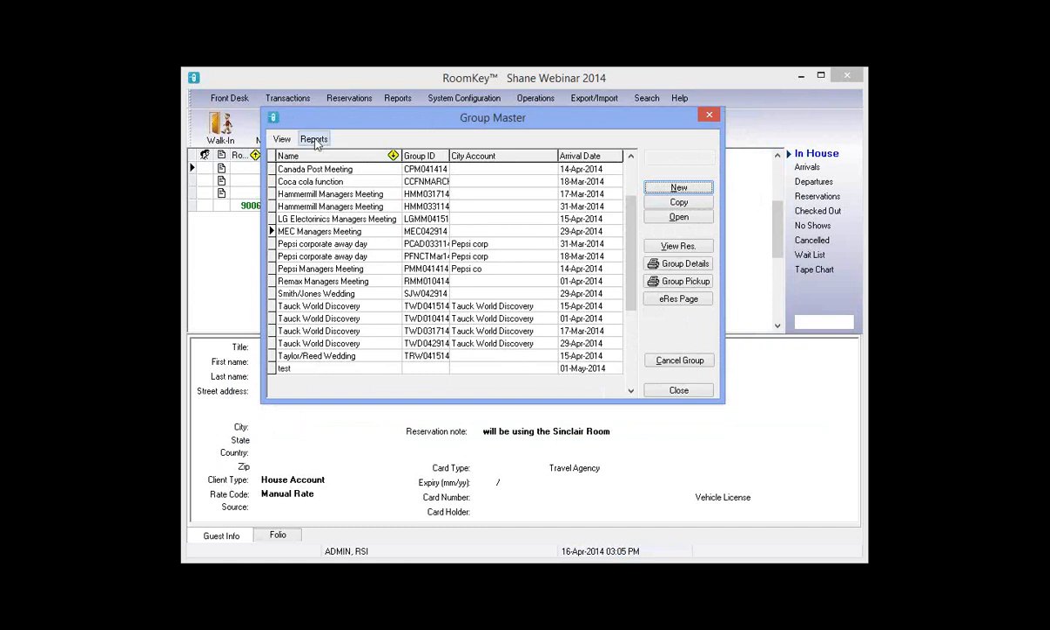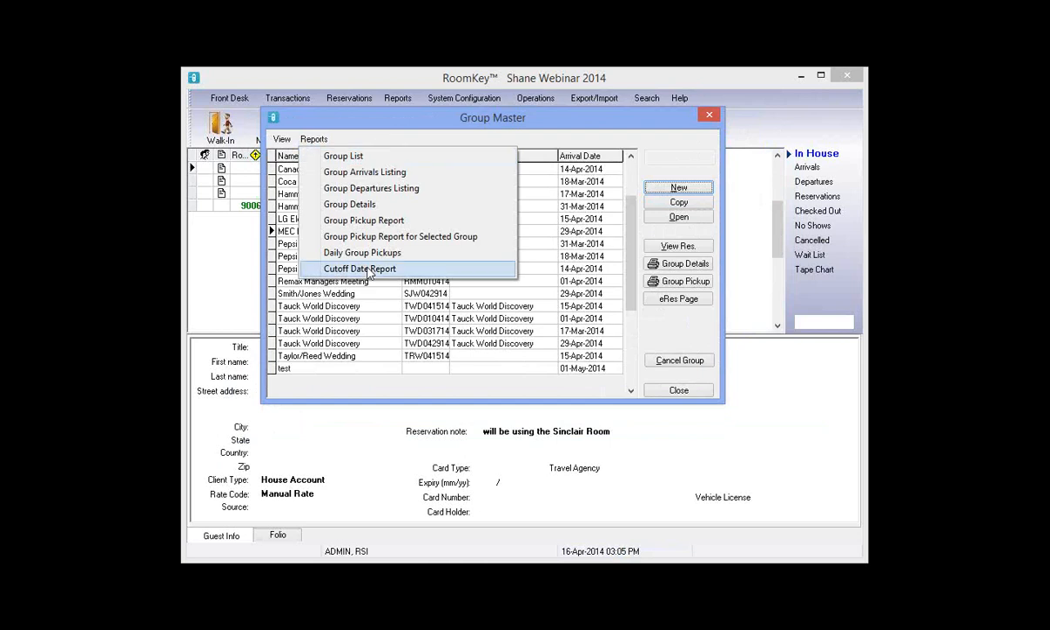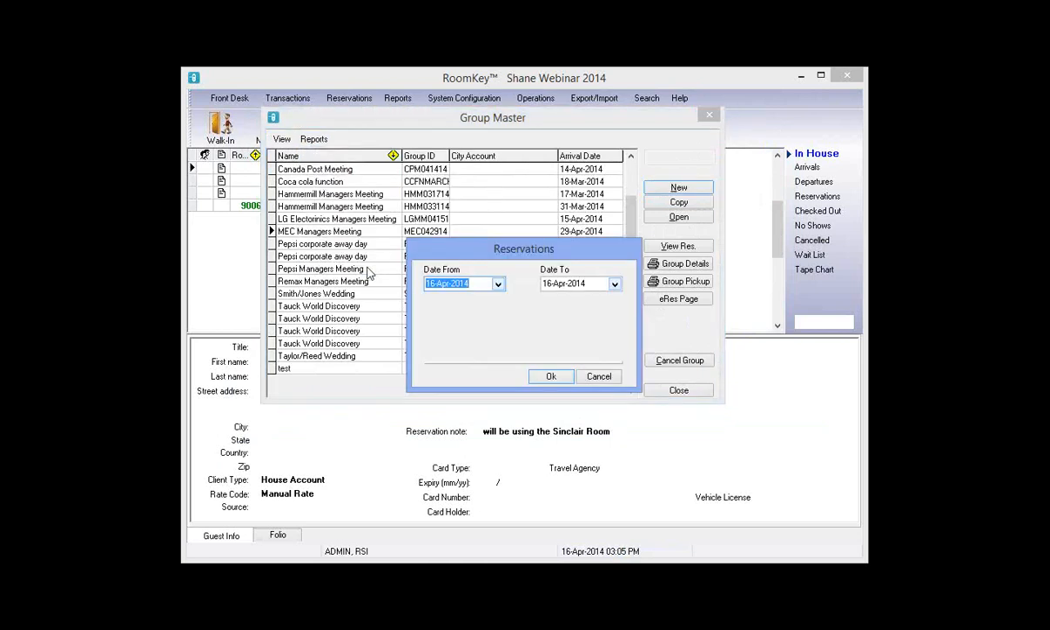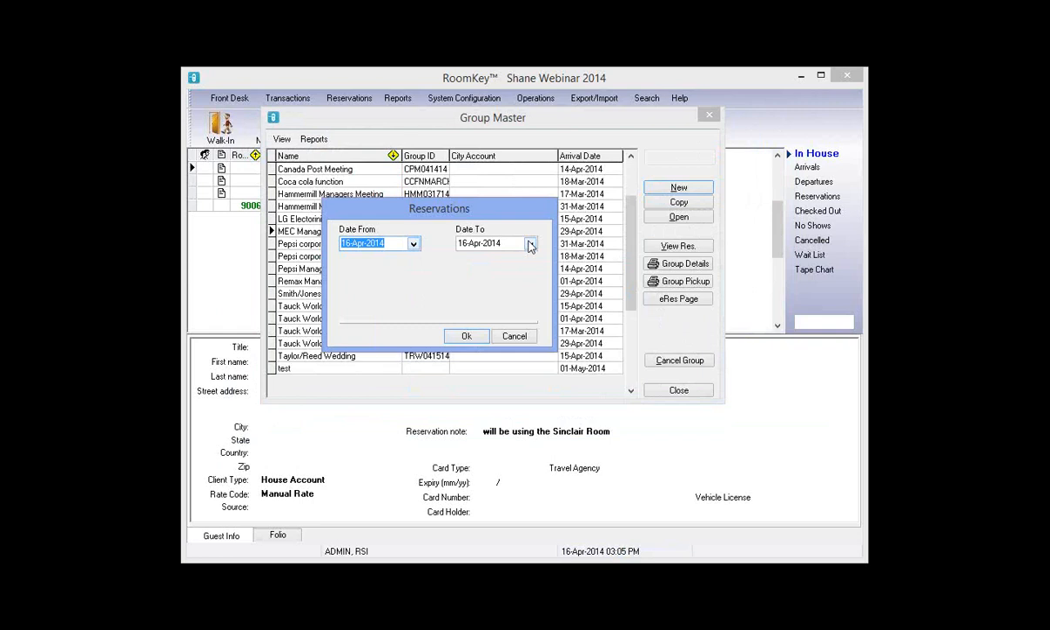The first one I'm going to do, I'm going to do reports, and we're going to go to the cutoff date report. So remember I told you at 30 days out, say a group has 10 rooms in block, only 6 reservations picked up, so the 4 rooms are going to be released. Roomkey doesn't set up a warning or anything, it just does it because that's the date that we set. But this report, what we recommend is we run this maybe every Monday for the next 2 weeks, or every day for the next week, whatever makes sense.